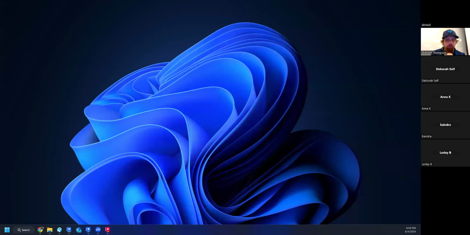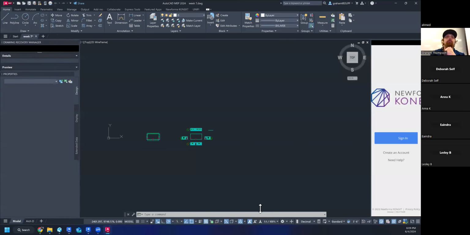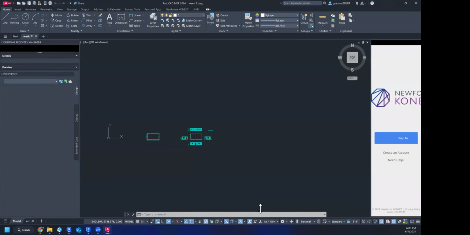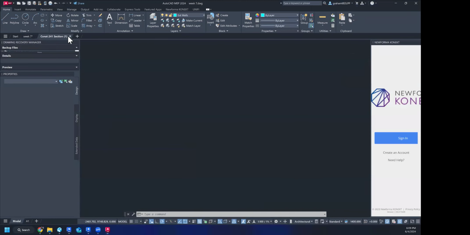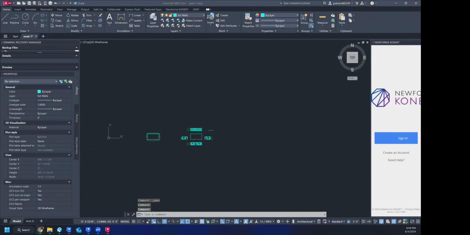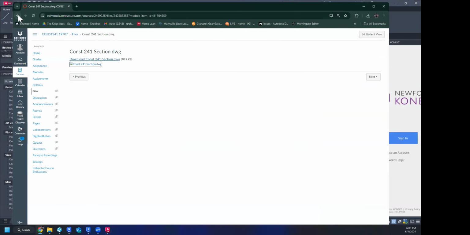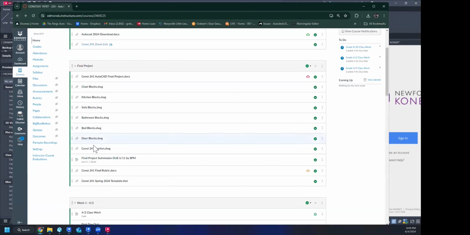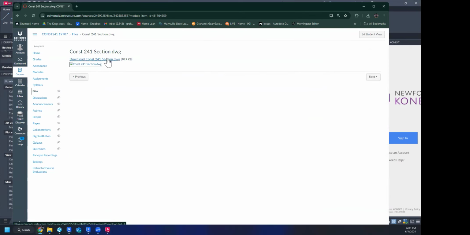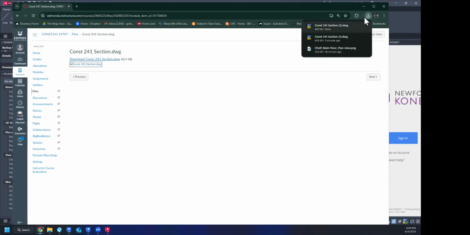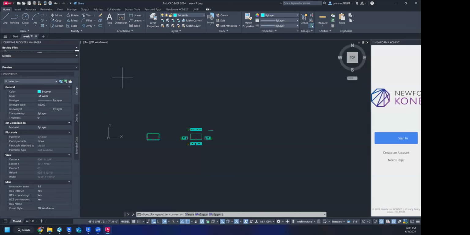So what we're gonna do is let's go ahead and open up your final project if you haven't done so already. And we're gonna go to the Canvas site for this class and find under the final project module, there is a construction 241 section drawing. We want to click that section and then download it. Okay.